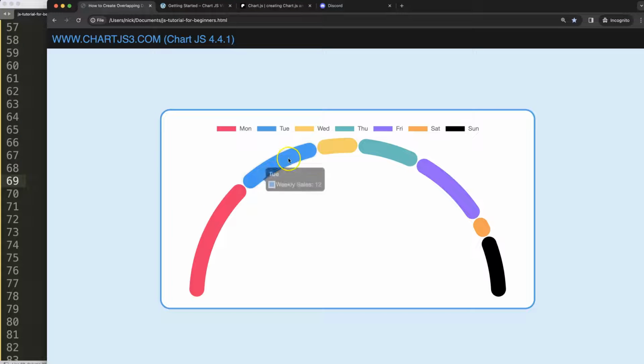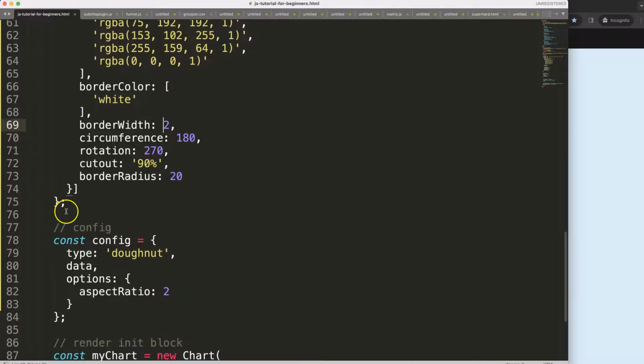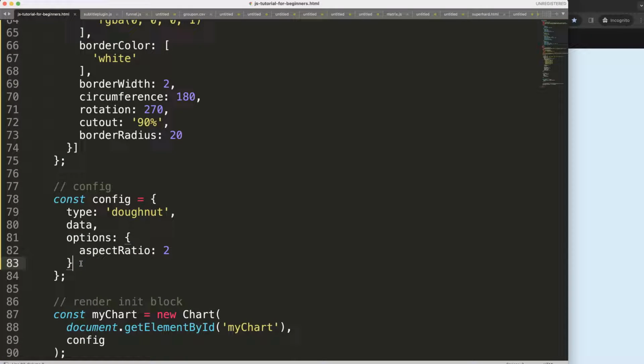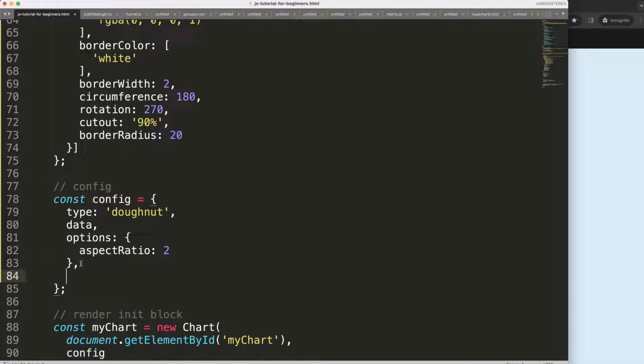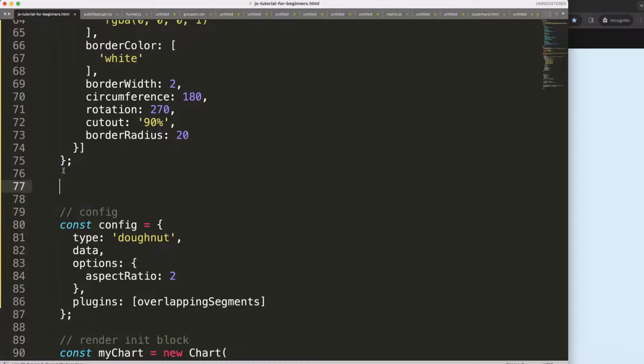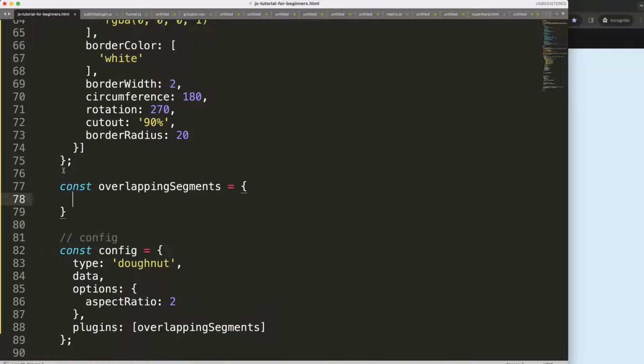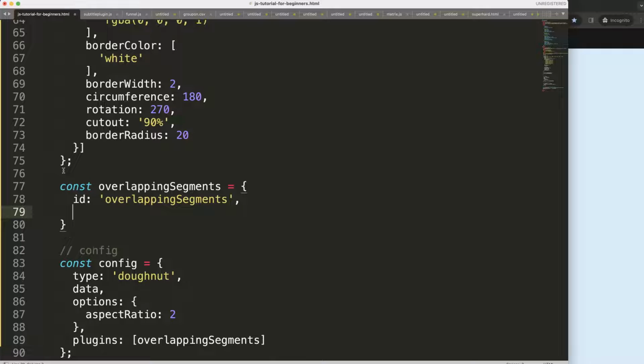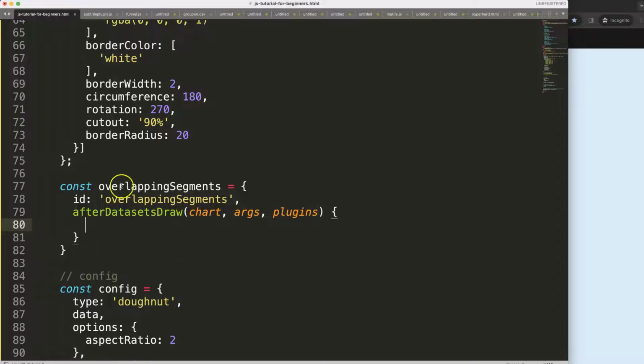Alright. So let's start to work on creating this shape. To do that, we're going to say here in the options, or after the options object, we're going to say here the plugins, and we're going to call it overlappingSegments. Let's call it like that. And this will be our new plugin. So say const plugin equals id equals that. And then we're going to draw this after the datasets have been drawn because we want to be on top of each item. Say chart, args, and plugin options. There we are, our plugin.